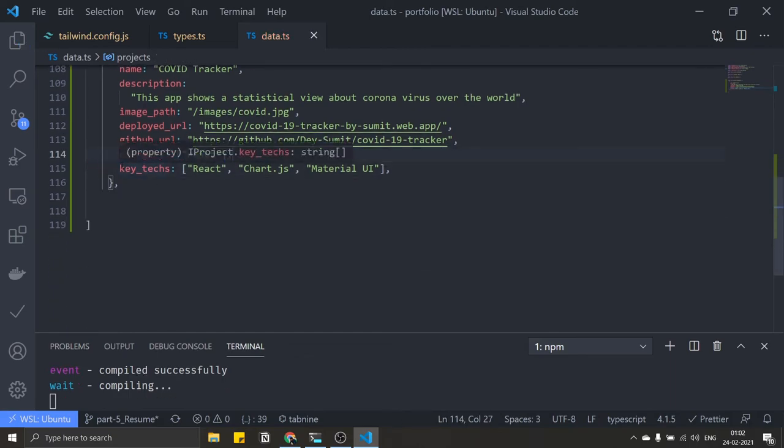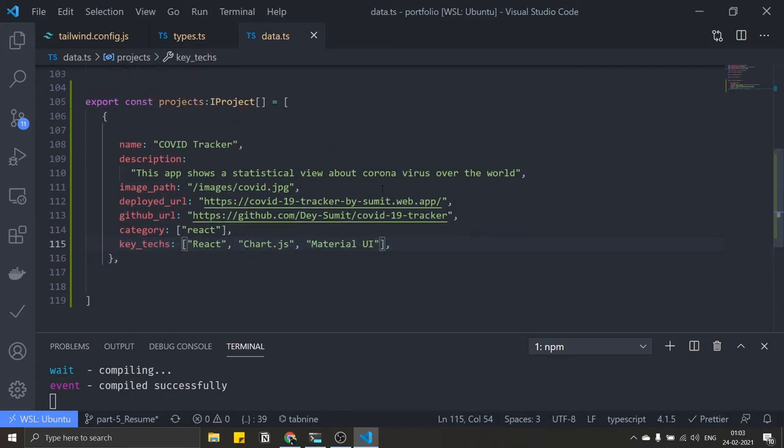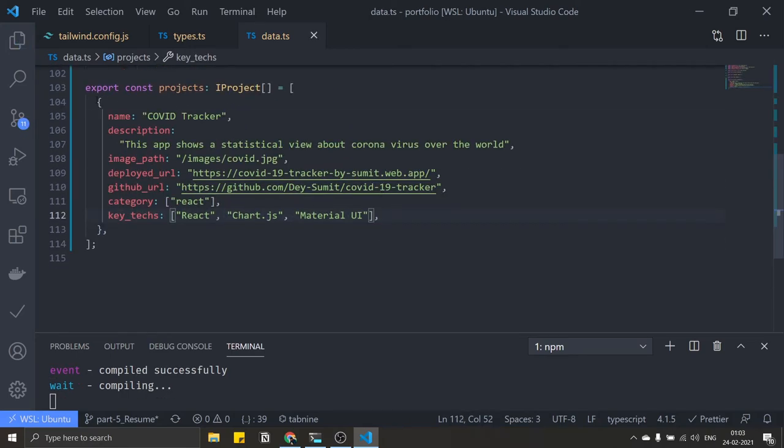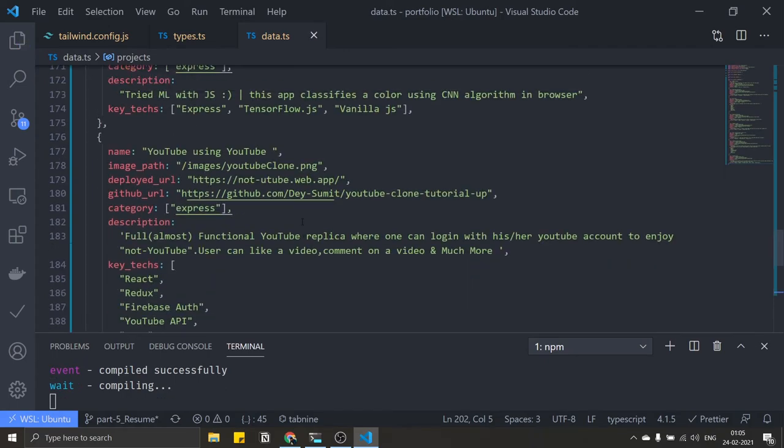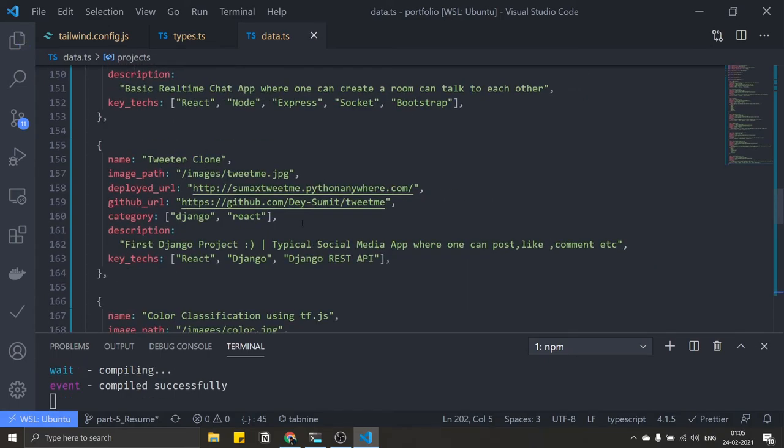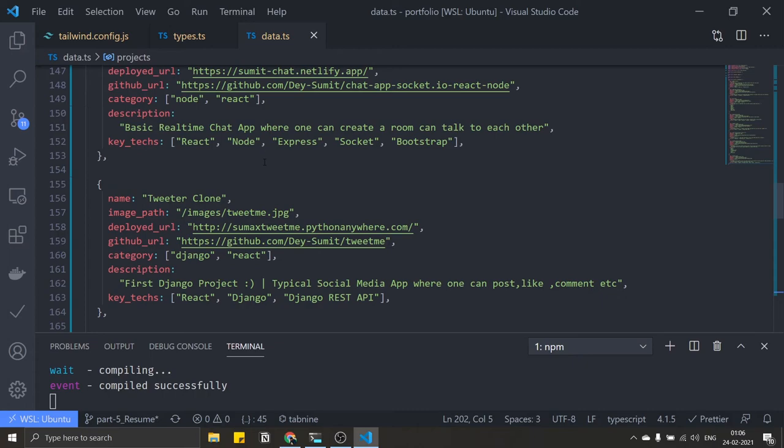And then I have the key takes: React, Chart.js, Material UI, all the other technologies. Just save this. This is my one object. It means this is my one project. Let me just copy all the other objects. Okay, so here it is, my other projects. And by the way guys, if you want to use this data, I'll put this data in the description box. In fact, I'll put all the source code in the description box, so you can just use that. I'll also put the images, so if you want to use the images, you can definitely use that.